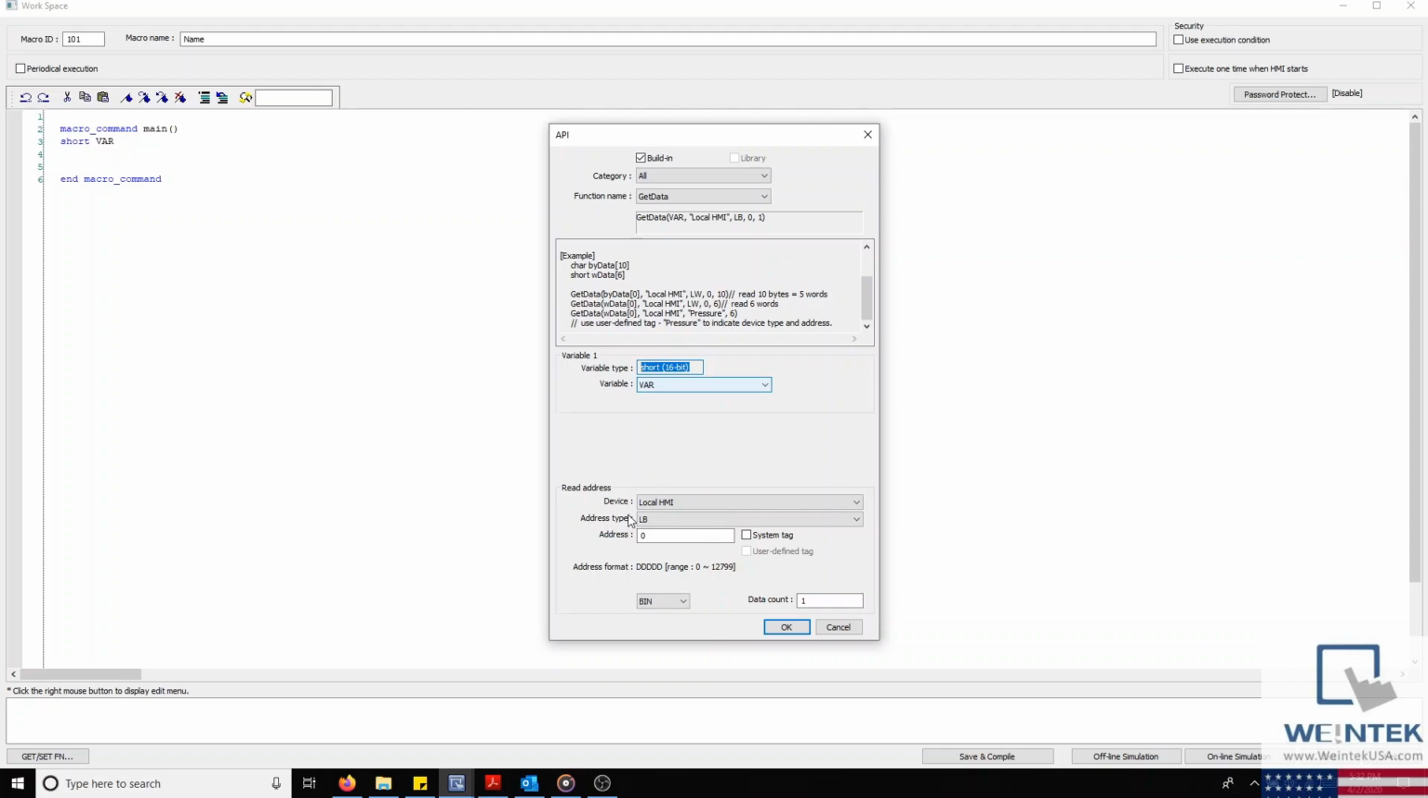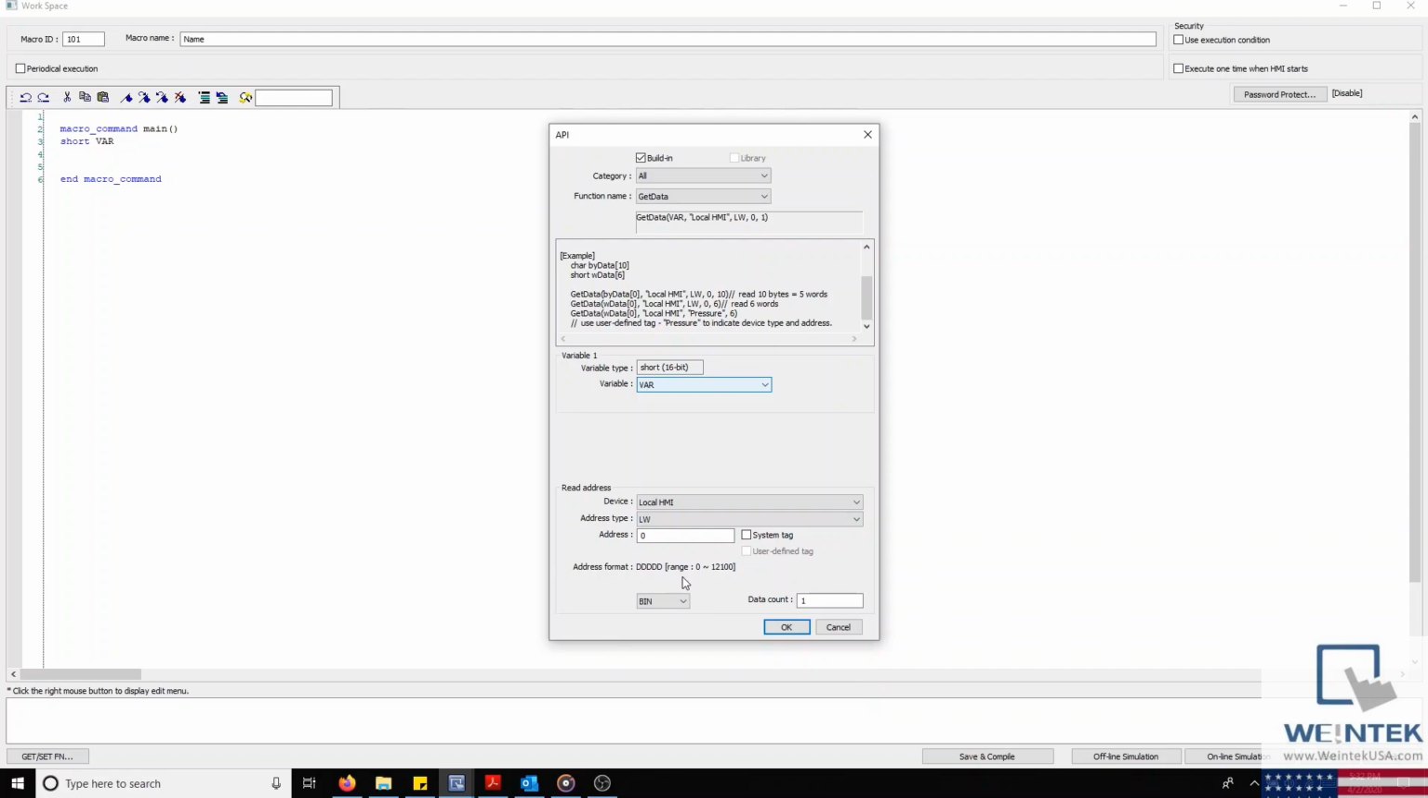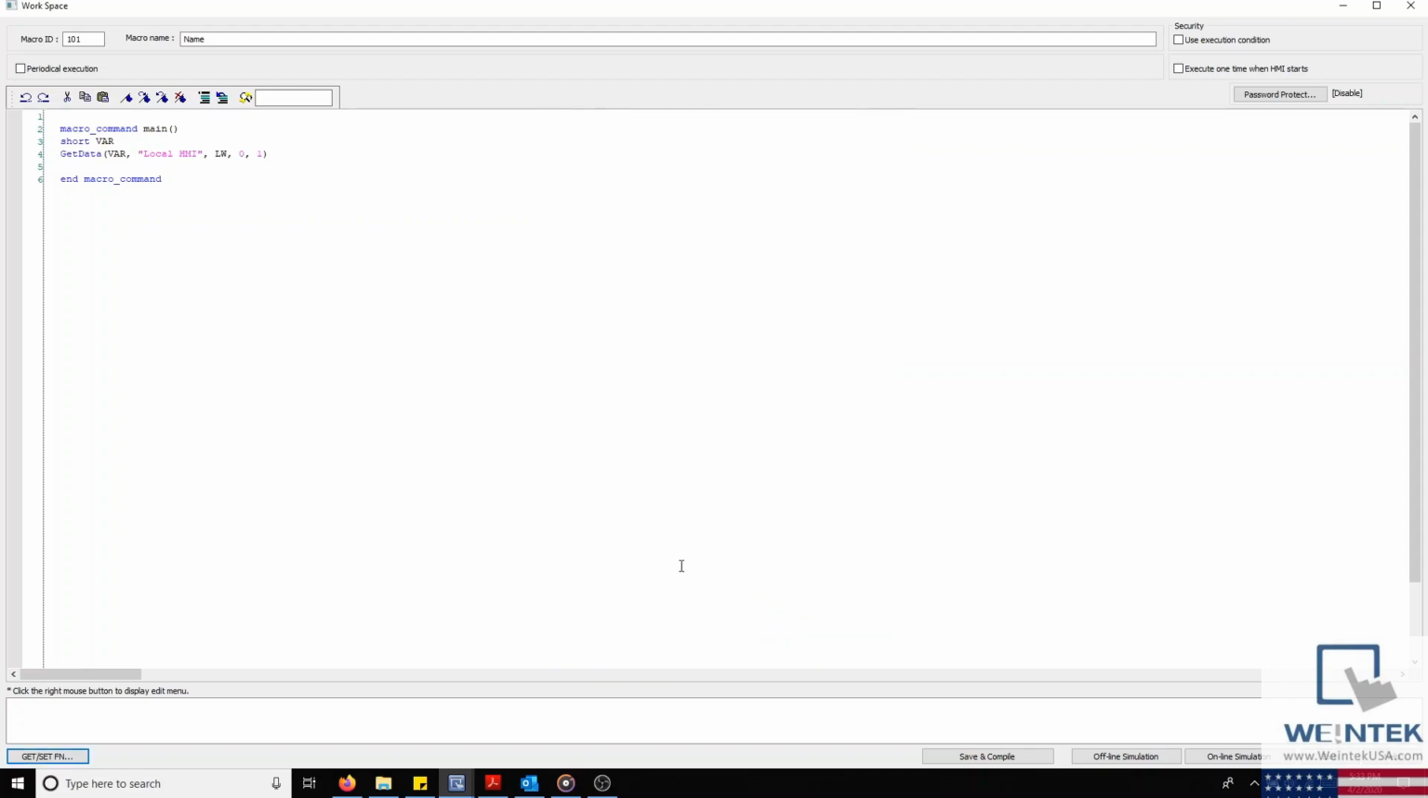On the bottom, you'll notice we can select our read or write address, which could be a local HMI or device register. You could also select a system or user-defined tag as well. And of course, our binary or BCD specification and data count, which should be used when retrieving data from an array. When you finish configuring the following, select OK in the bottom right corner, and you'll have successfully created your first macro using our API function manager.